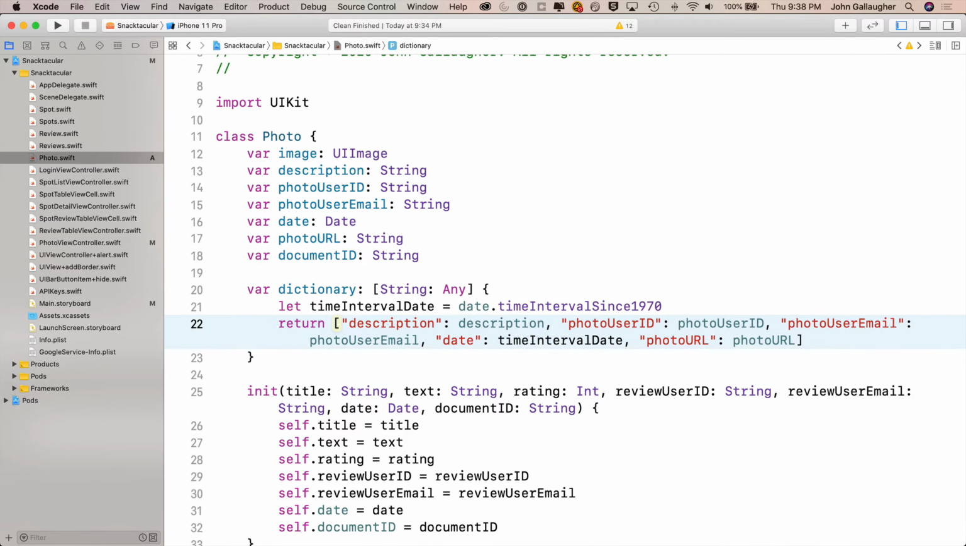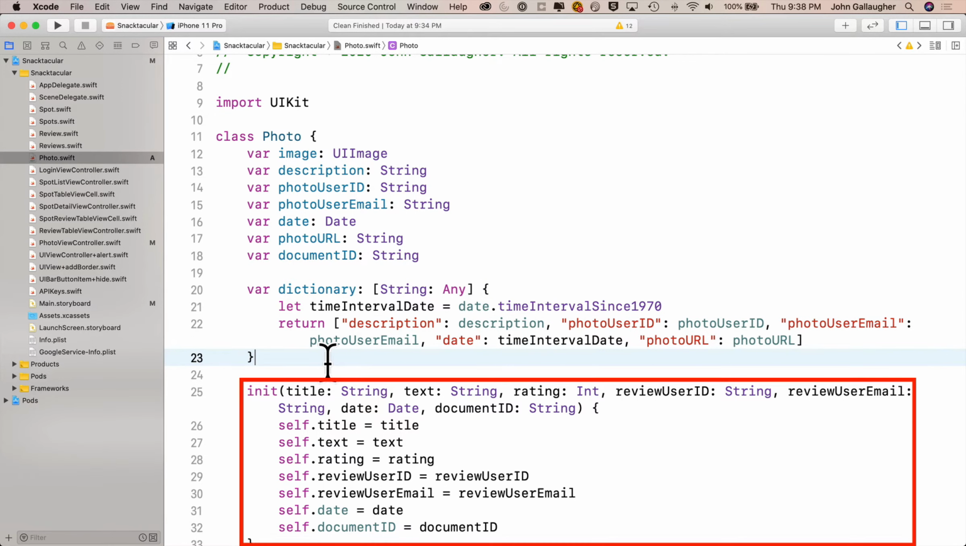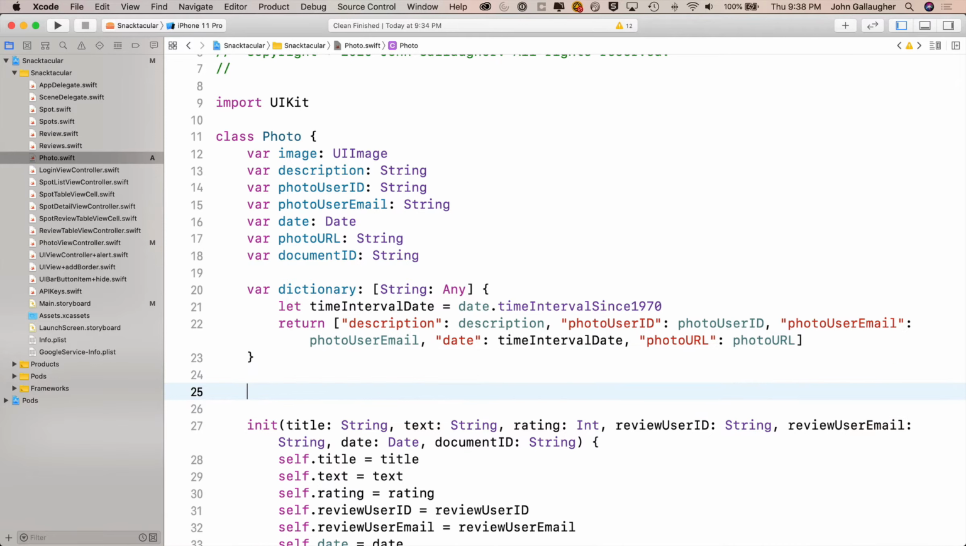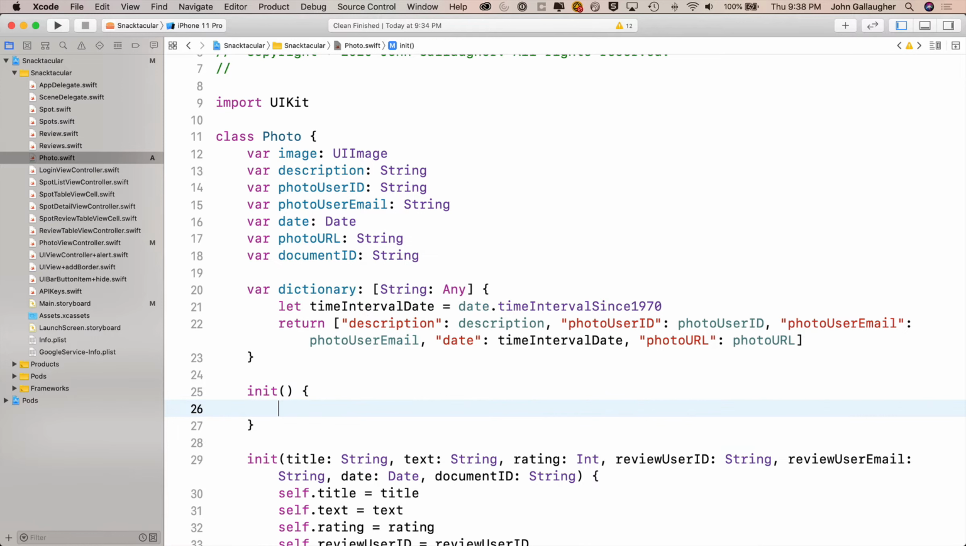Dictionary computed property, done. Now let's write our default initializer to look just like this one, but it needs to have an argument for all of the photo properties, not the ones from the review class. So above this template, we'll start our new work with init, open and close parens, open and close curlies. And as a shortcut and to prevent spelling errors, I'm going to copy the property name colon the value type from where they were defined above, just like this.